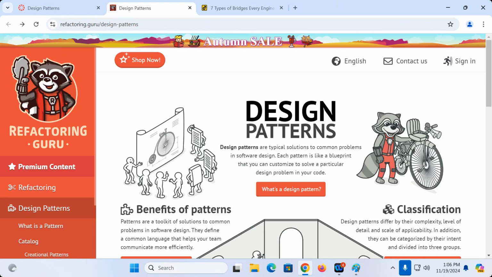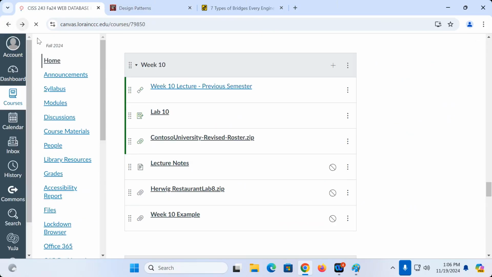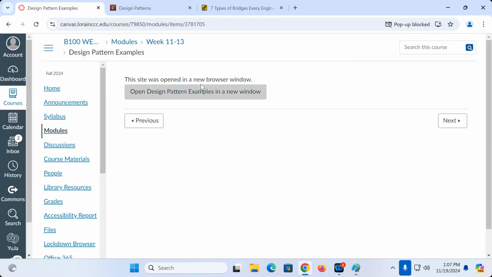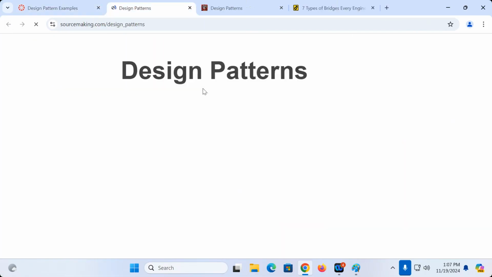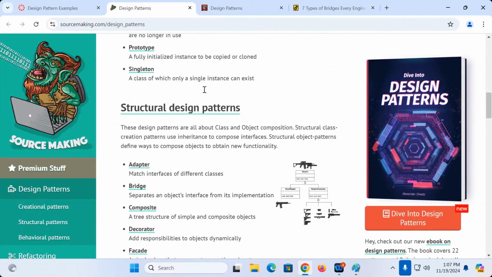Now in this course, we have used, here's a design patterns example. This is just more of the same.